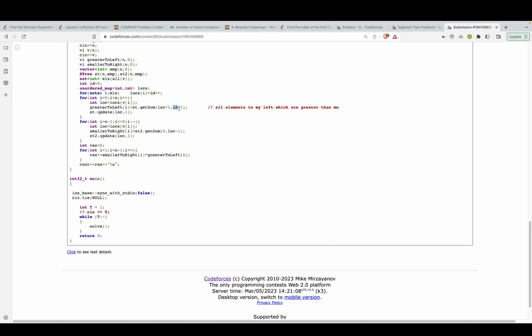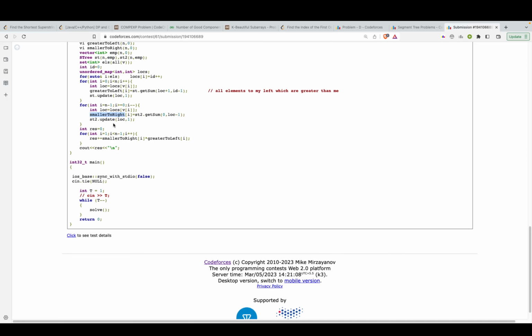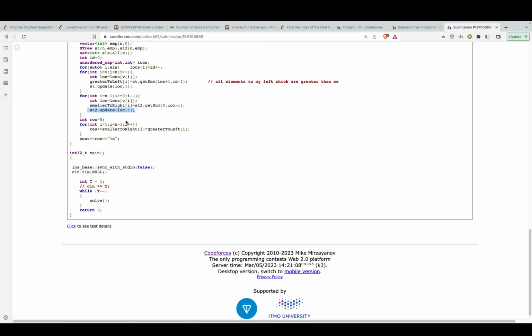So you could write n minus one or log minus one, whatever, id minus one, whatever you want to write, and then you're gonna update its value to one. Then you're gonna do the same for smaller to right. So you're saying, okay, I'm having a value log. I want to check what elements are there that are smaller than me. The elements that would be smaller than you would be present in the subtree 0 to log minus 1. So you'll get that value, you'll store that value in small to right, and you'll also update that current value.